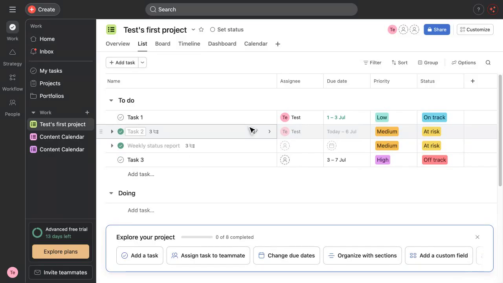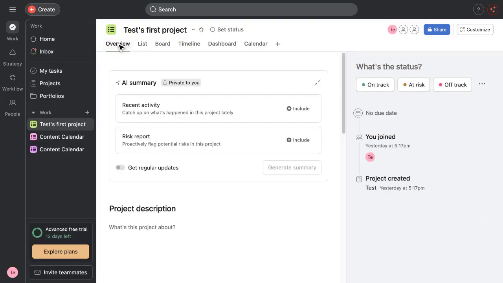Let's walk through it. Right at the top, there's an AI summary panel. With a single click, Asana can catch you up on recent activity, or even flag potential risks in the project, which is a huge time saver when you've been away for a while. Just below that is the project description. This is where you write down what the project is actually for, its goals, its scope, any ground rules, so every teammate knows the mission the moment they arrive.